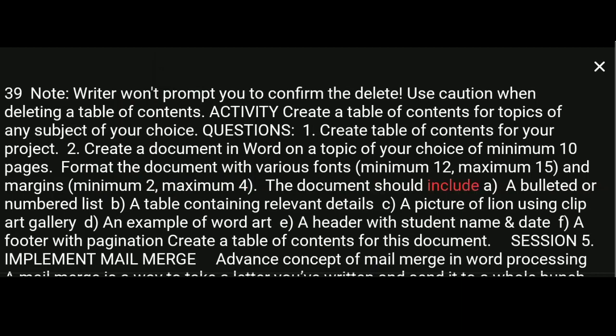The document should include: a) a bulleted or numbered list, b) a table containing relevant details, c) a picture of a lion using the clip art gallery, d) an example of word art, e) a header with student name and date, f) a footer with pagination. Create a table of contents for this document.